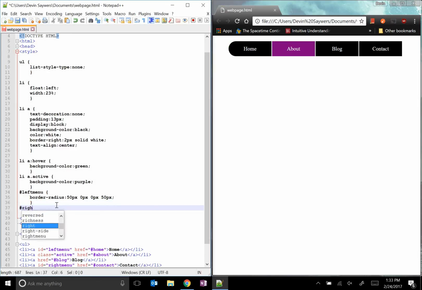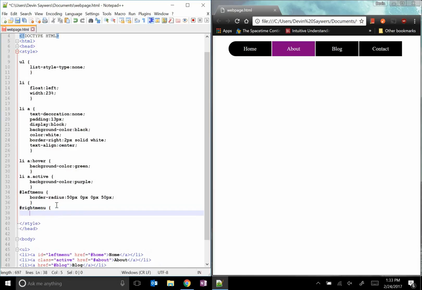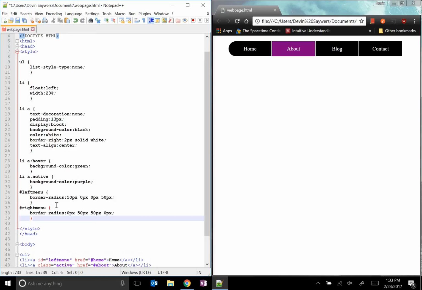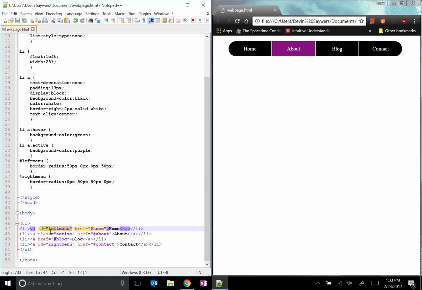And then for my right menu, I'm going to do basically the mirror of that border radius. It'll be border-radius 0 pixels, 50 pixels, 50 pixels, 0 pixels. And again, you can do whatever radius you want, but now I've got these nice little rounded edges, and the way I did that again is I gave the furthermost left link that ID left menu, and the furthermost right link that ID right menu, and then I can define the border radius of those independently.